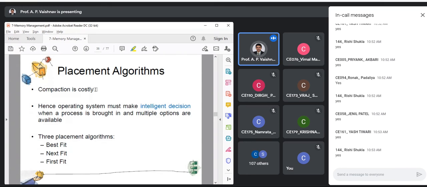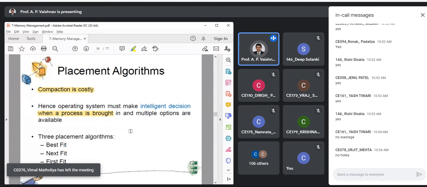So as compaction is costly, the other option is that the OS can make an intelligent decision when a process is brought in. So basically, you think about the placement of the process. You place the process in such a way that you are occupying the best partition. And best partition means what in general? You fit the process into such an area where minimum wastage is occurring. At least we can say minimum. No wastage is an ideal scenario that you are not going to have in a practical situation, but at least you can reduce it.